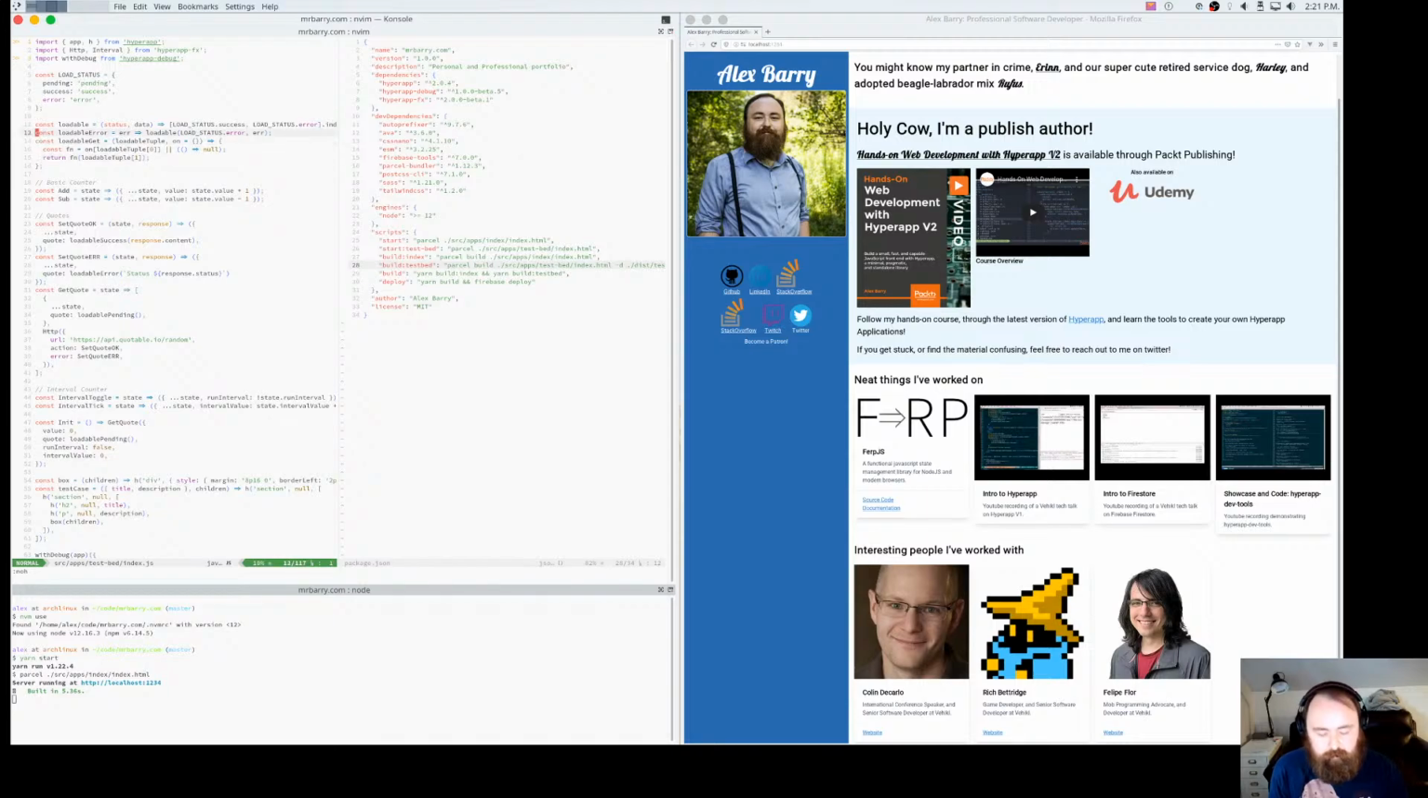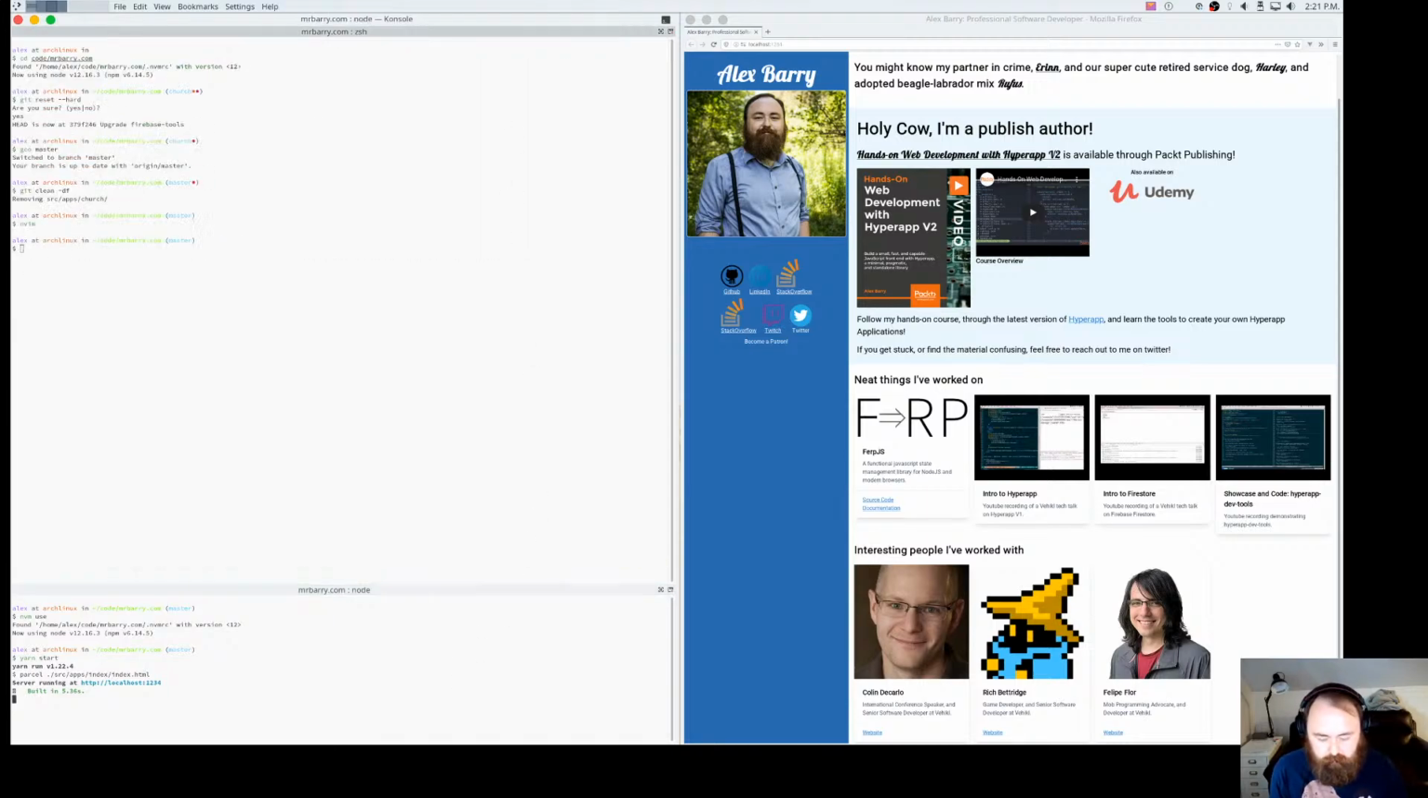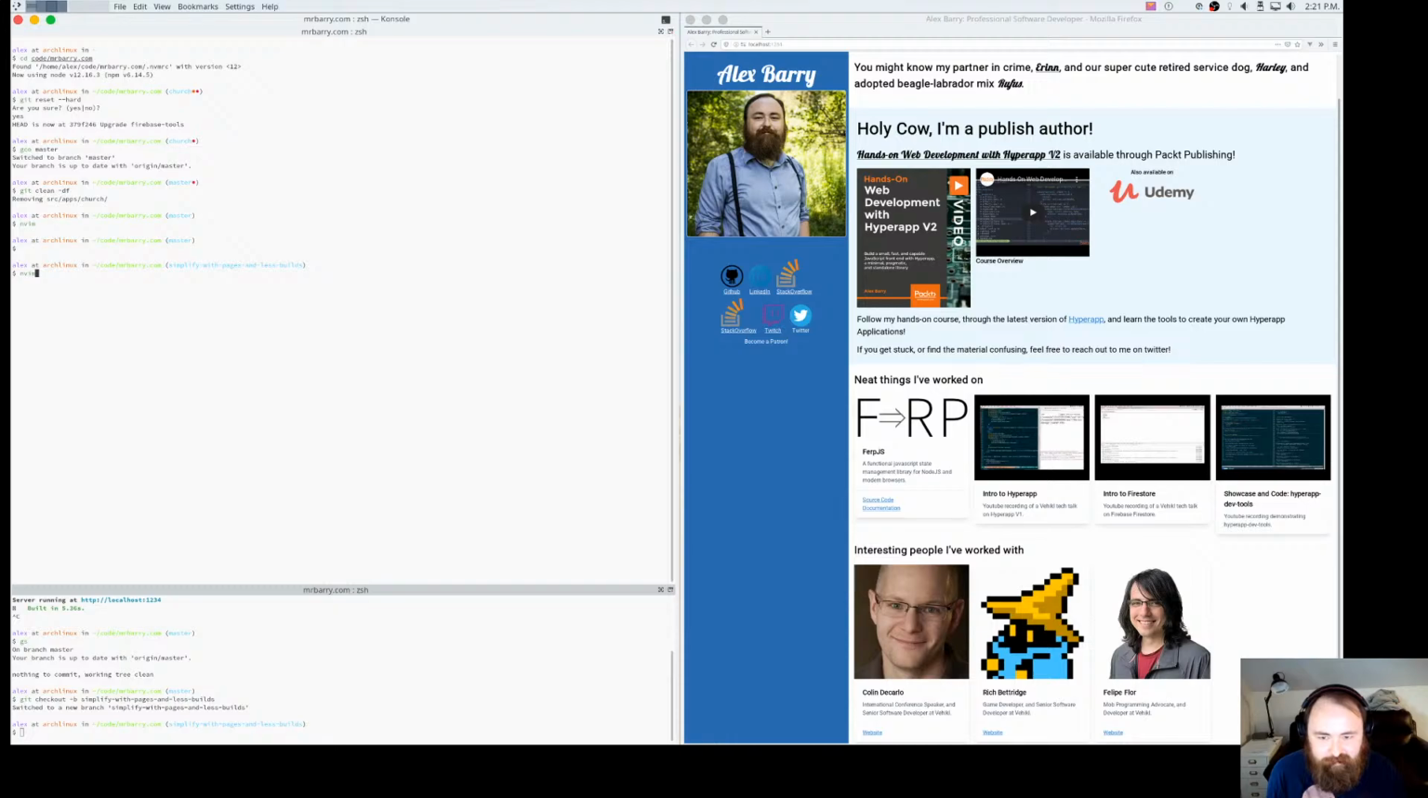Cool. So let's see what the best way of doing this is going to be. I'm going to do a new checkout. I have Cobb. This is the same as git checkout -b. So checkout with a new thing, and we're going to call this something like simplify with pages and less builds. Which, I mean, ultimately sounds like more of a commit message than a branch name, but I don't know. Life's complicated.